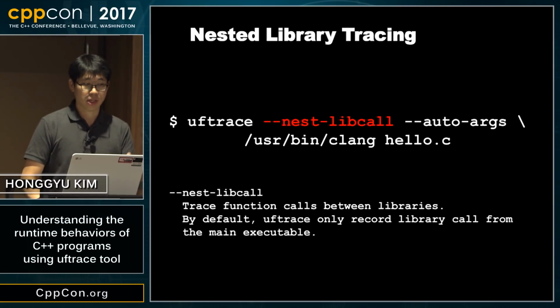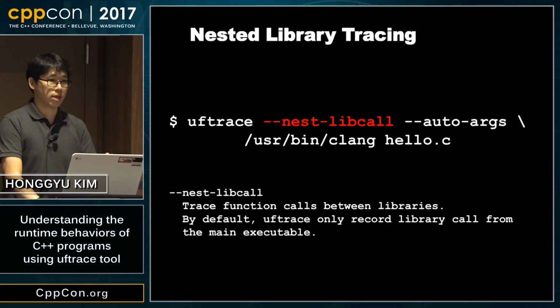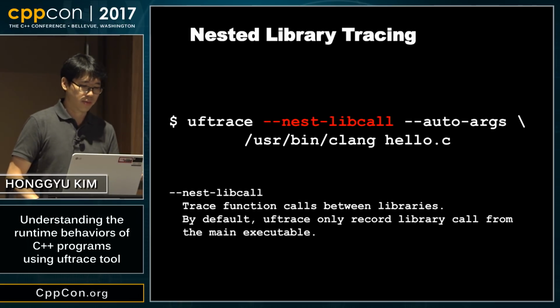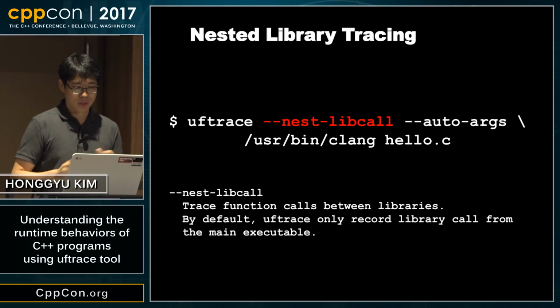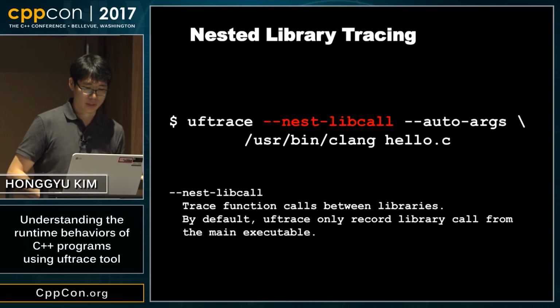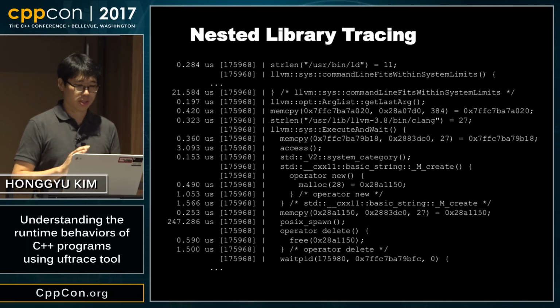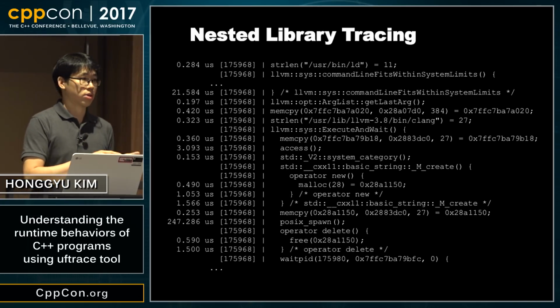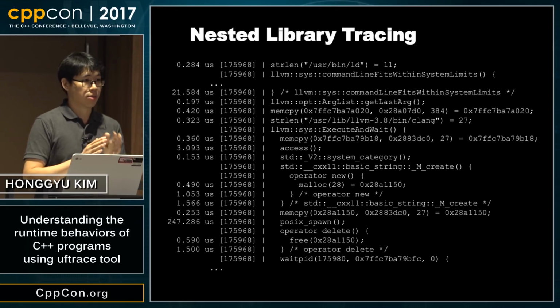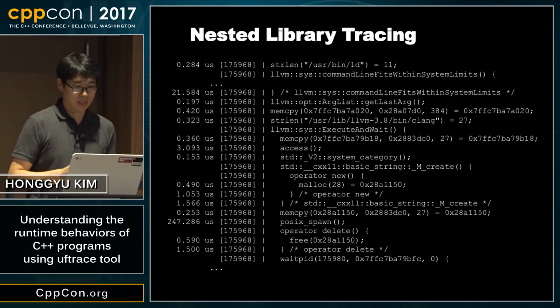And you can also trace the nested library calls. As I mentioned, by default it traces only the first level library calls, so we miss a lot of library calls. This option just follows all the library calls inside the library calls. So this is a Clang binary tracing. If you trace the Clang binary, you can see this kind of nested library function calls. This is also a private binary.